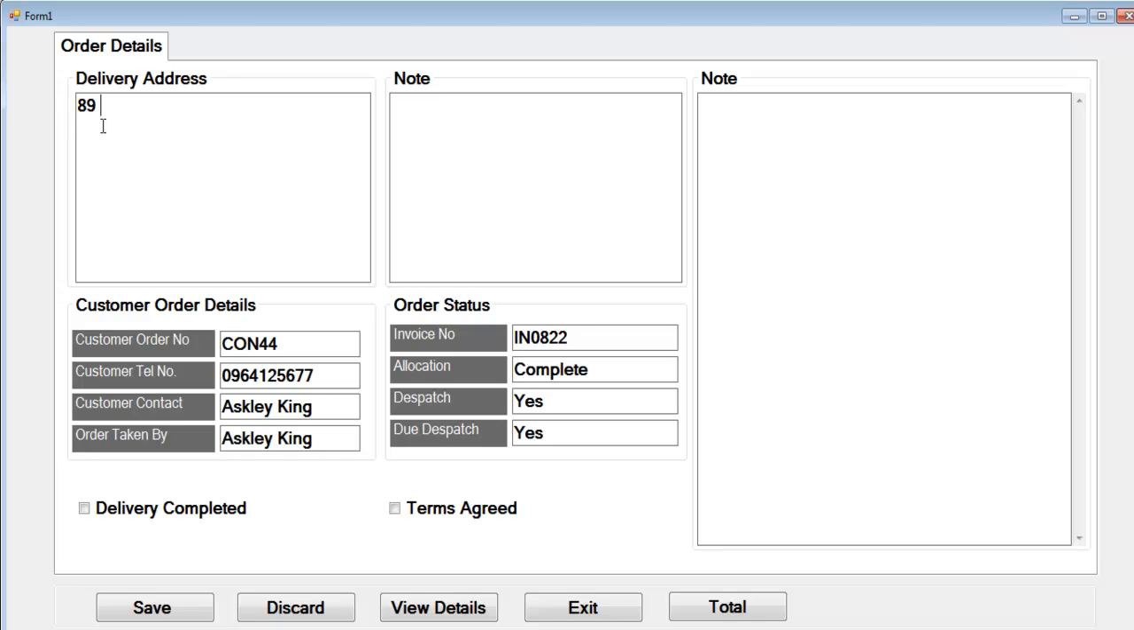Let's say Denton High Road. And let's go for maybe Dallas, Fort, something like that. I think that's the spelling. Okay, that's my made up address and a note. Let's see, collected by Mr. Ashley Kings. All right, so that's it right there.